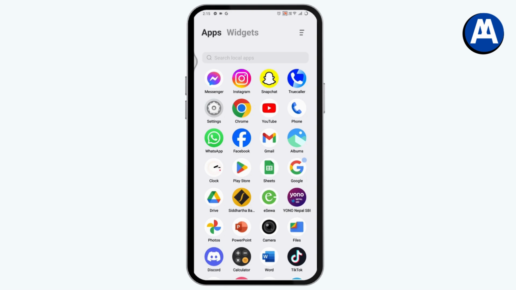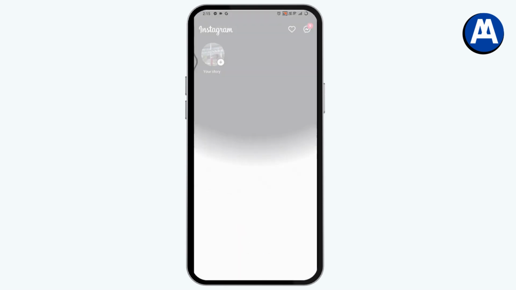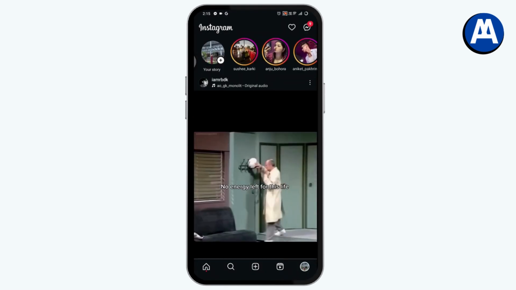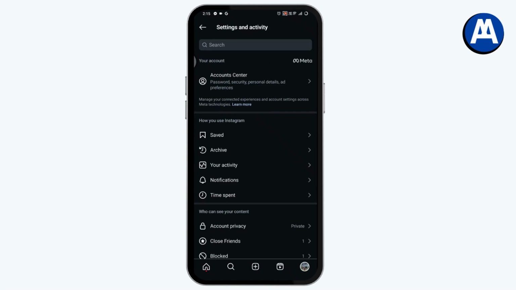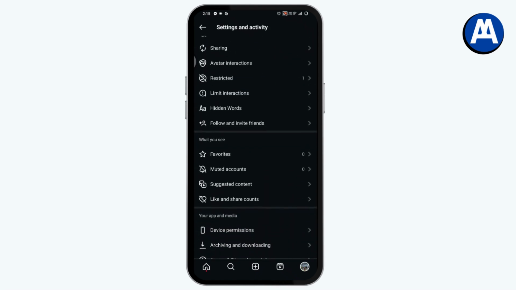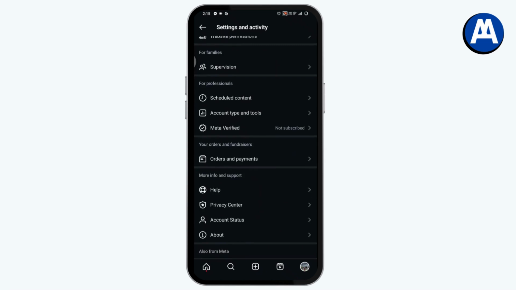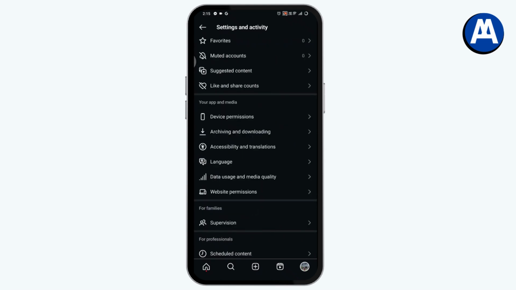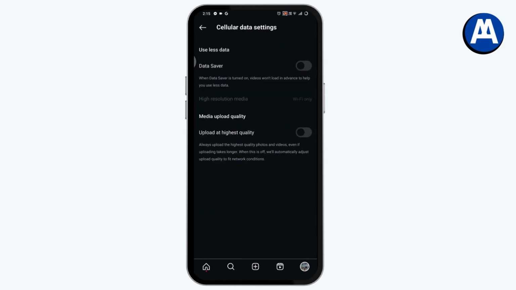But if that still doesn't fix your problem, then you need to open up your Instagram application, go for the profile, which is on the bottom right, and go for the upper right, which has that 3 bar icon. Once you're here, you need to scroll down, and after scrolling down here, you will have an option of data usage and media quality.